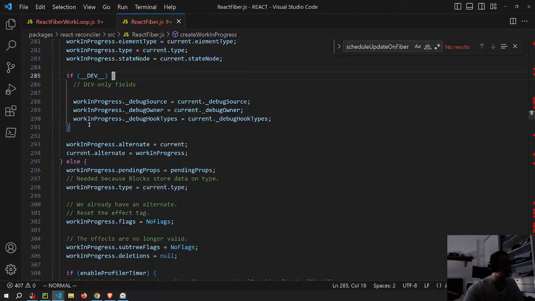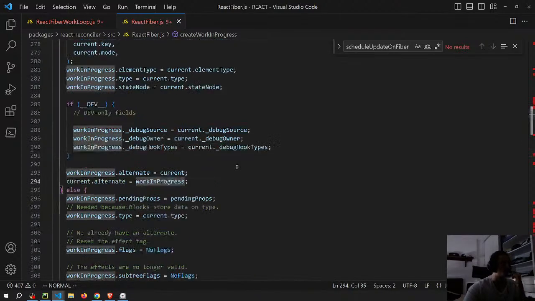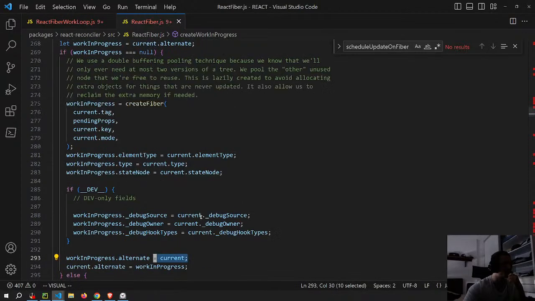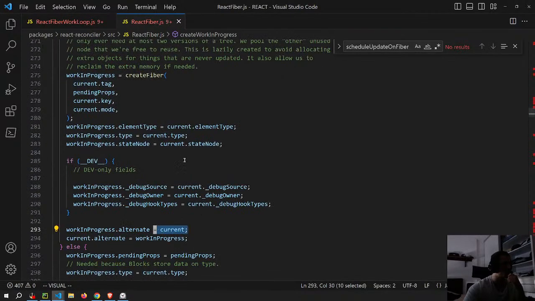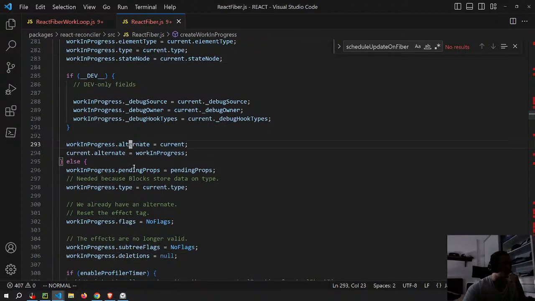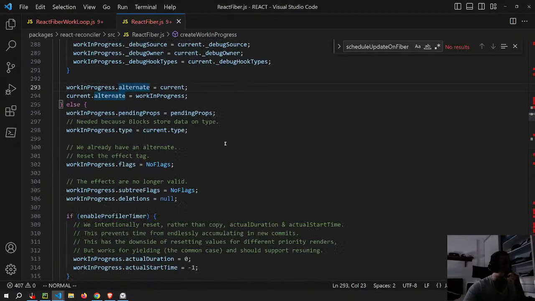Current.alternate equals workInProgress. Yeah, so it does the swapping here. It creates the thing, gets some of these values: state, type, element. Then here the alternate of the workInProgress becomes the current, and the alternate of the current becomes the workInProgress. So it's swapping them.